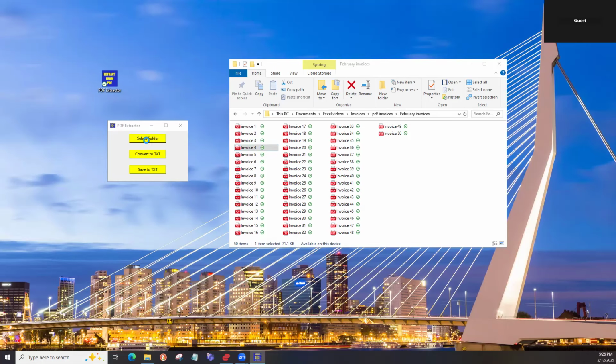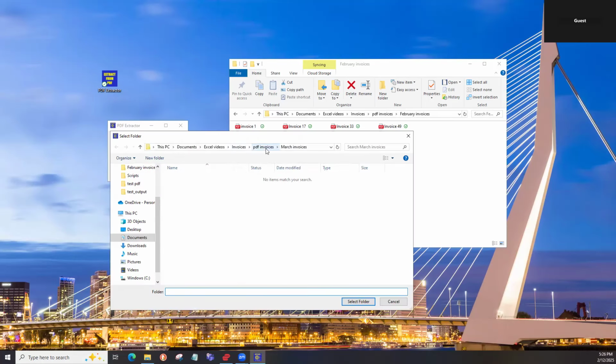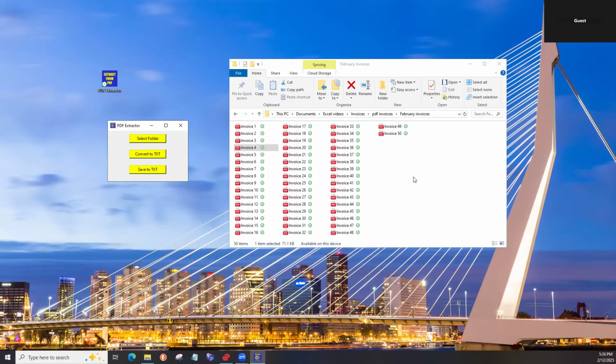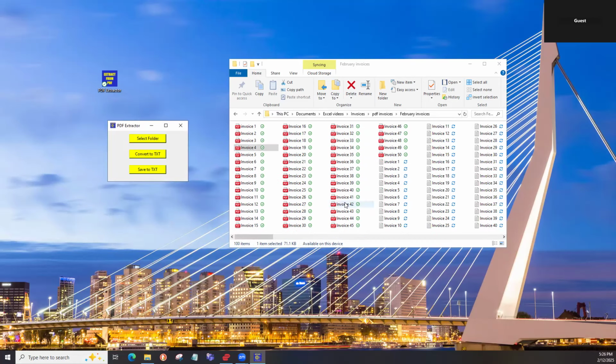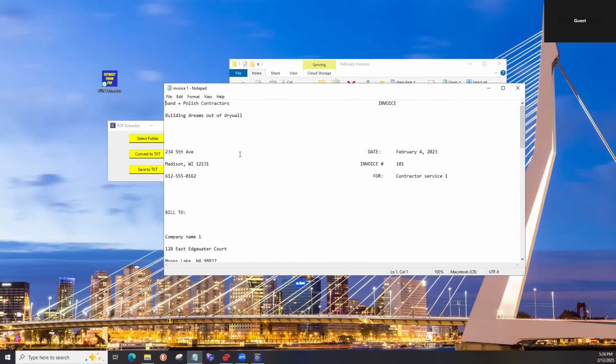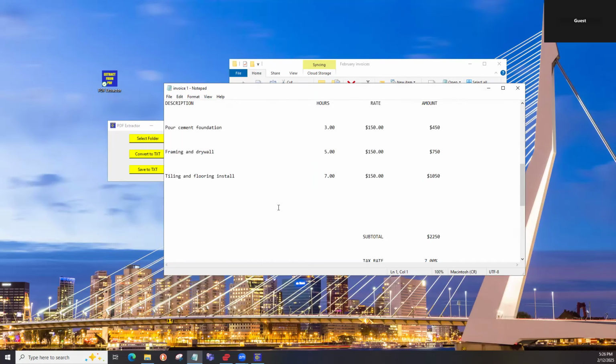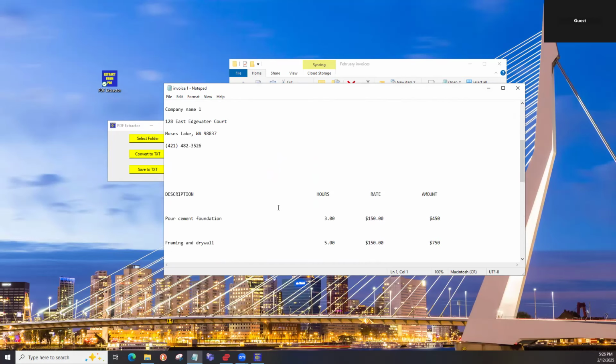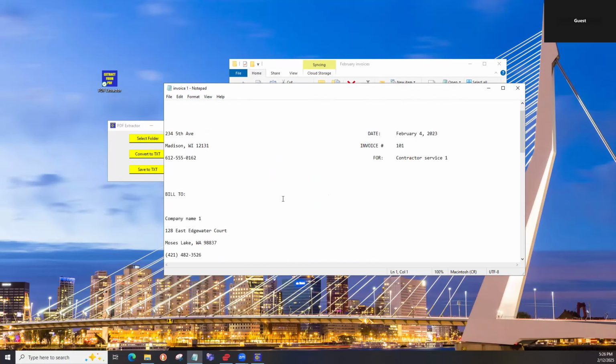Let's try it out now. So we select folder. Go ahead and look at February. So it's looking at this directory and we convert to text. We should get text files here. Here's a success message. And here are our files. And this is what it looks like. As you can see, it just picks out all the values from the invoice without any of the formatting.